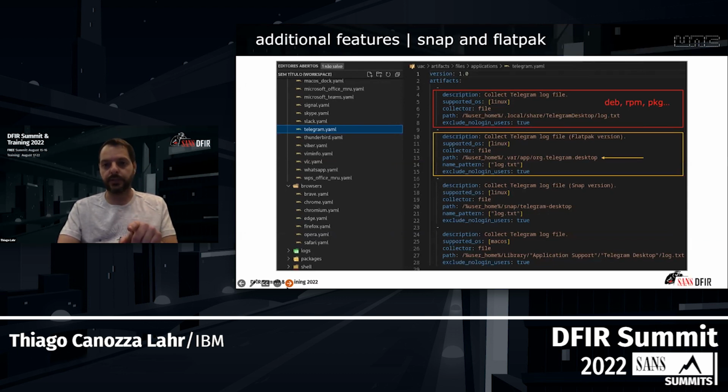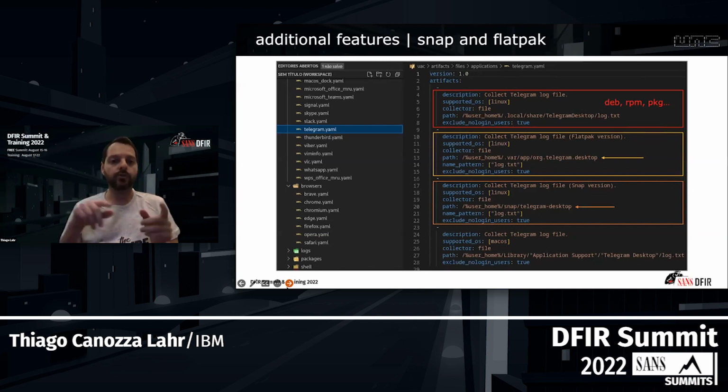In the first one, in the red square here, it says UAC will collect the log.txt file on a normal path if the Telegram application is installed using the built-in package managers like apt, dnf, yum. The second one and the third one here are related to flatpak and snap. So UAC is also prepared to collect information from snap and flatpak applications.